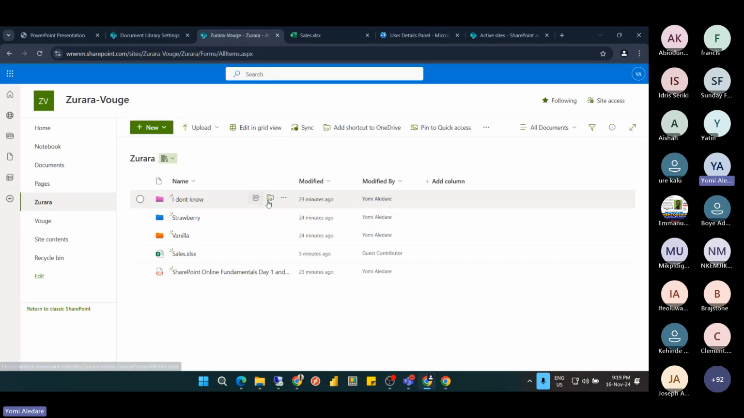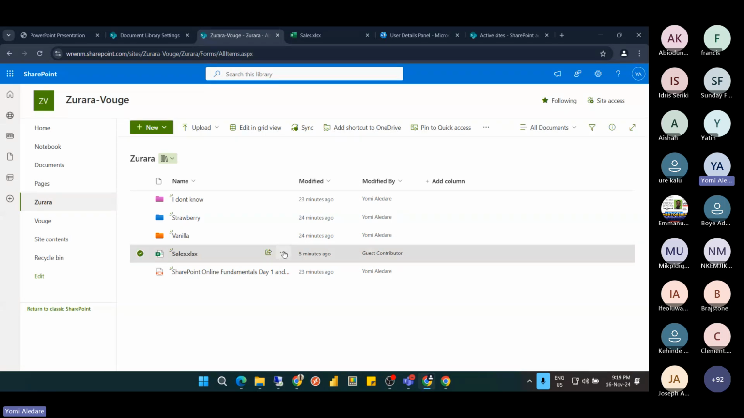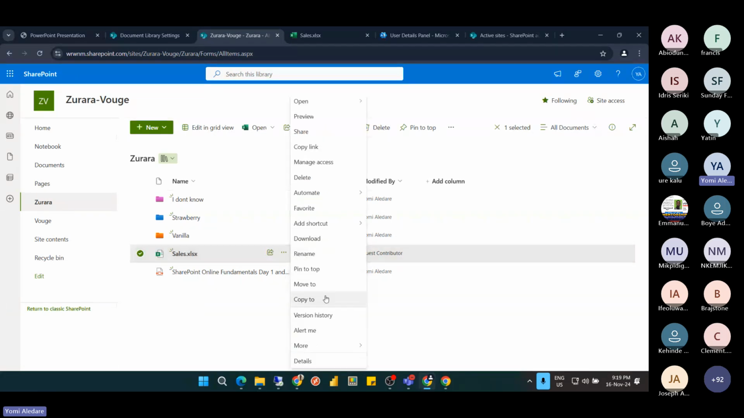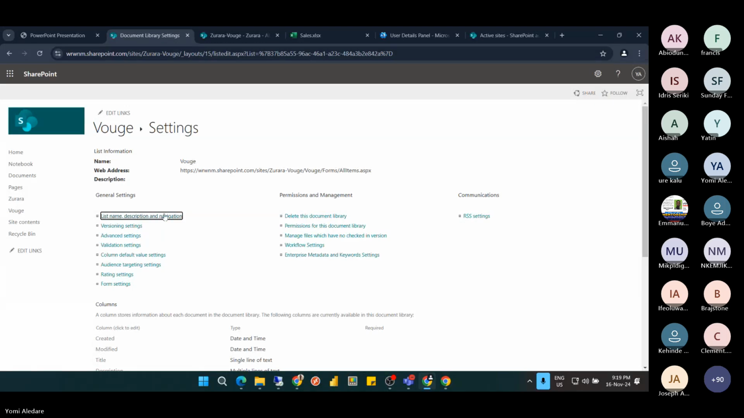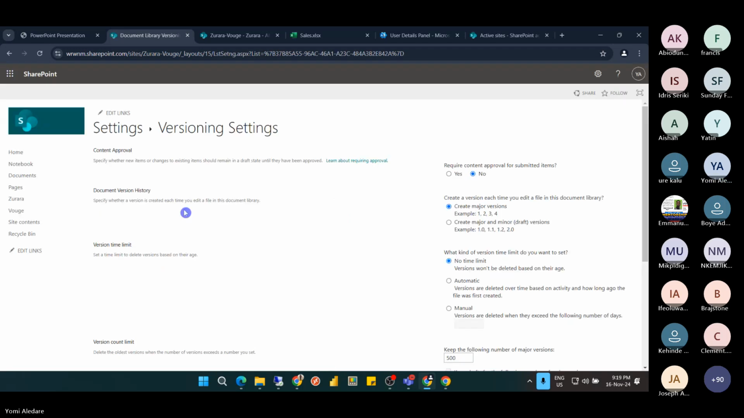For this file, if I come here, I won't see the option for checkout. Okay, I have it there. Did I enable it? Let's see. So let's go to versioning settings. Let's see what we have. It says require content approval for submitted items. I'll set that to no.